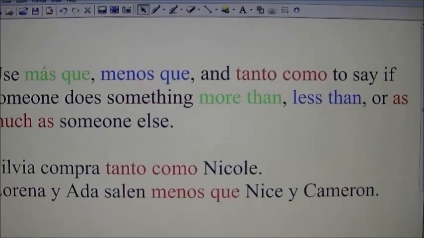Use más que, menos que, and tanto como to say if someone does something more than, less than, or as much as someone. Por ejemplo, you could say, Silvia compra tanto como Nicole. So that says, Sylvia buys as much as Nicole. Let's look down here at the next one. Lorena y Ada salen menos que Nice y Cameron. So, Lorena and Ada go out less than Nice and Cameron.